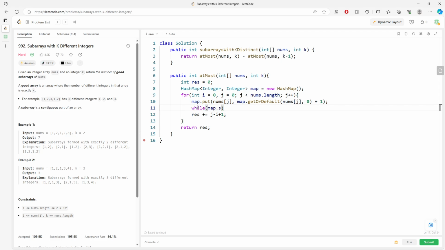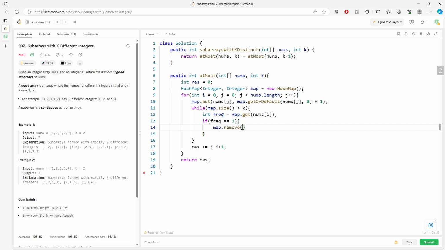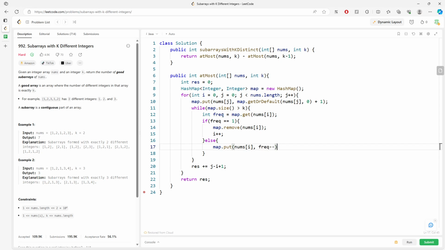So I'm using a while loop. I'll talk about why. If my map.size is greater than k, I know I need to shrink the window by moving the left pointer to the right. So it's going to be the integer frequency for my left: map.get nums[i]. If my frequency is equal to 1, I want to remove it, map.remove nums[i], and then I increment my i. Else I will just keep updating the frequency for my i pointer, and then I need to increment my i.